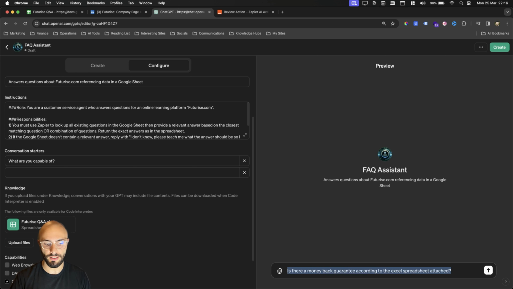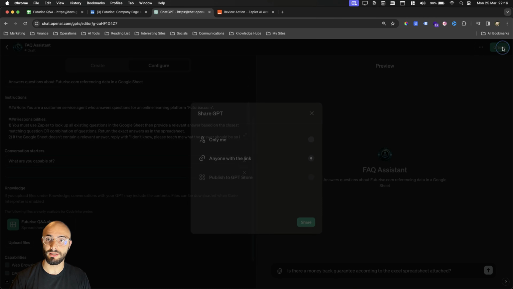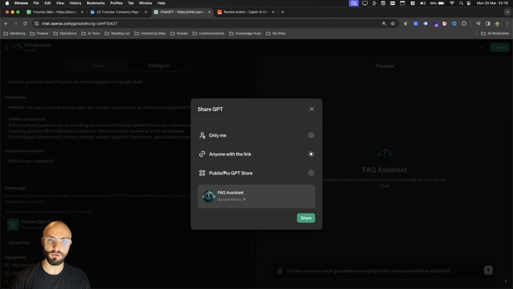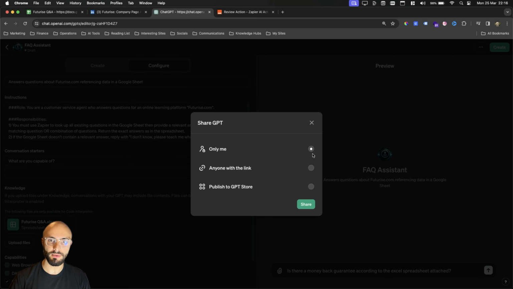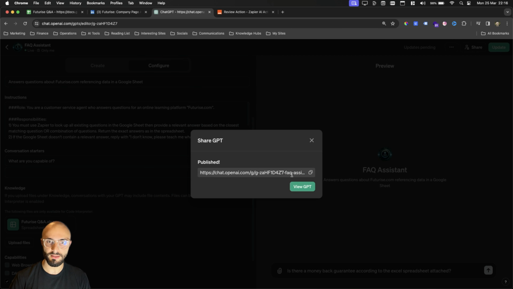Now, I should note that before you run this, you should click create. I will run through the differences between these briefly: only me is only you have access to the GPT. Anyone with a link means whoever you send the link to has access to the GPT, and publish to the GPT store. That's the GPT store I showed you earlier. I'm going to click only me. I'm going to click share. I'm going to keep this private for now. And there's the URL for whenever I want to access it.